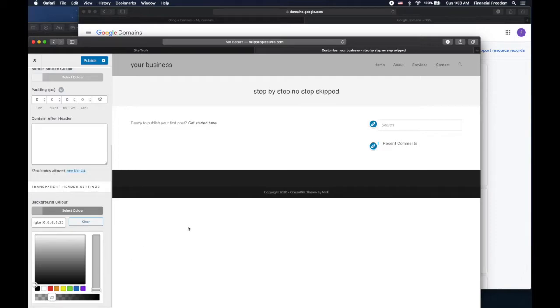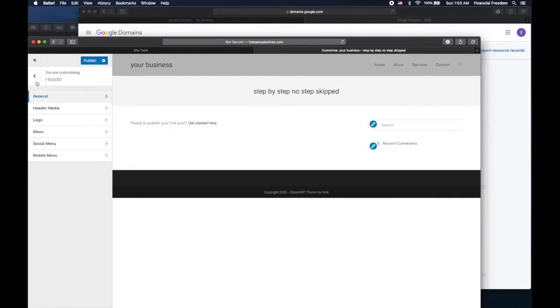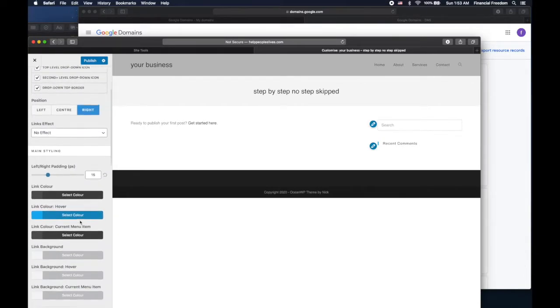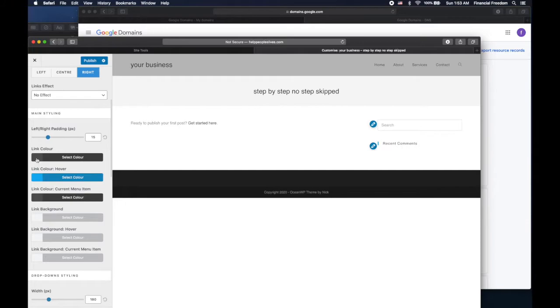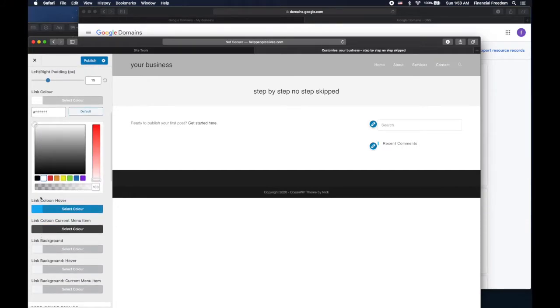Now, once that's done, we're going to go back all the way to the top. We're going to hit back. Now we're going to go ahead and change the links in your menu. So we're going to go to menu. Then we're going to go to the first bar, which is link color. So this changes the color of your links. So me, I'm going to choose white. Then we're going to go to link color hover.